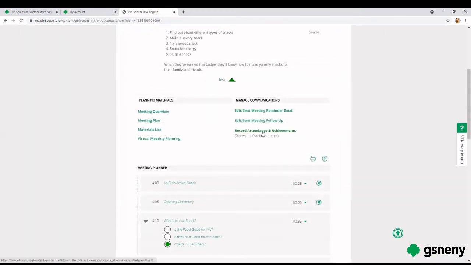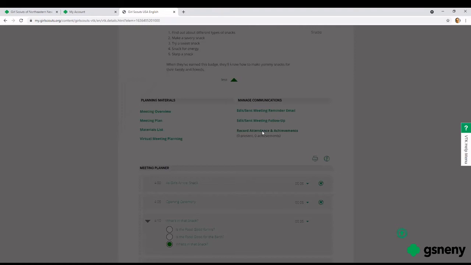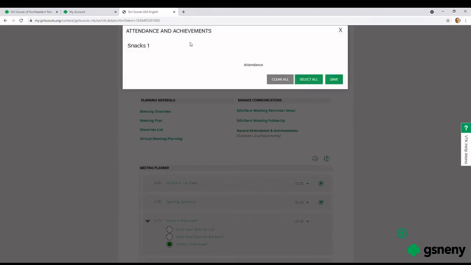And you can record attendance and achievements. Unfortunately, our sampler group does not have any girls, but you would see the girl's name here, along with marking them off for attendance. And on the final badge, so snacks 2, you would see marking off as earning the badge.